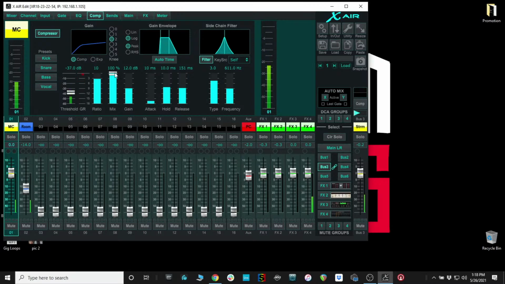Mix is basically saying the signal that's coming after the compressor is 100% modified by the compressor. If I put it to 50, then it's 50% uncompressed signal and 50% compressed signal. So it's half and half, basically a less aggressive version, but I leave it at 100.